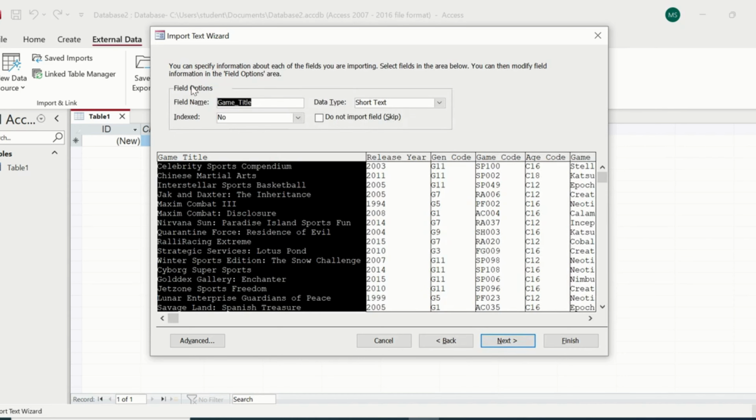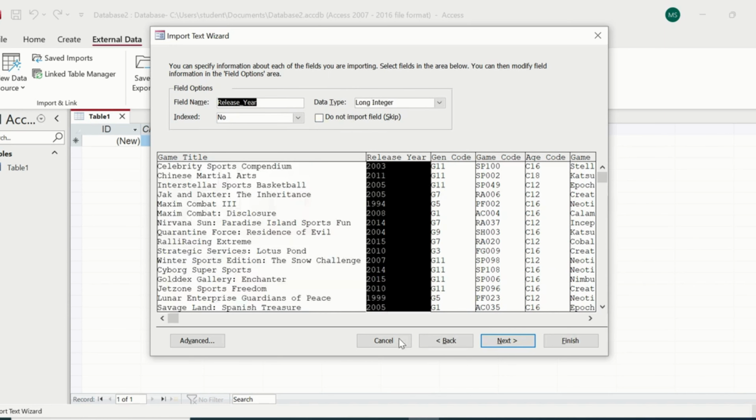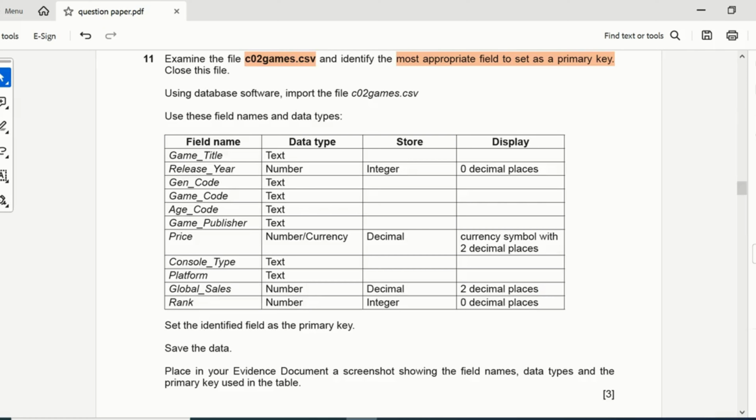This question, you can look at some of the data types here. We've got text, integer there, and just double check against the question if there's anything you can change. So you'll see the store and the display and data type. So looking through, we need number for release year, currency for price, 2 decimal places, global sales is a decimal, and rank will be an integer.